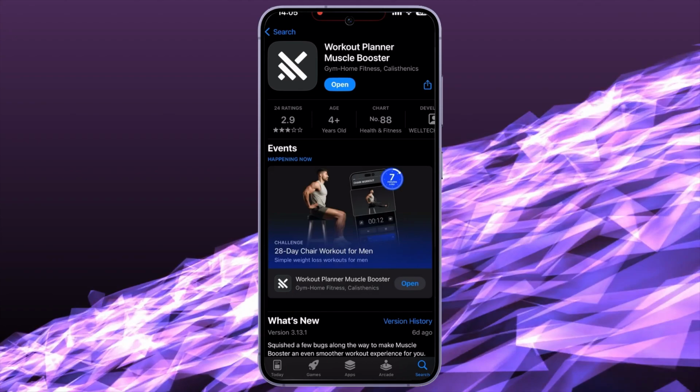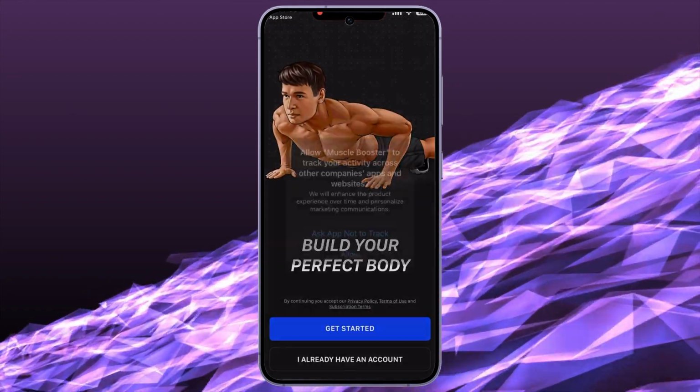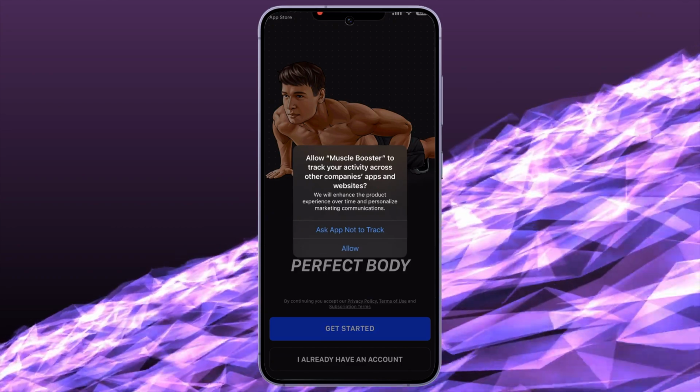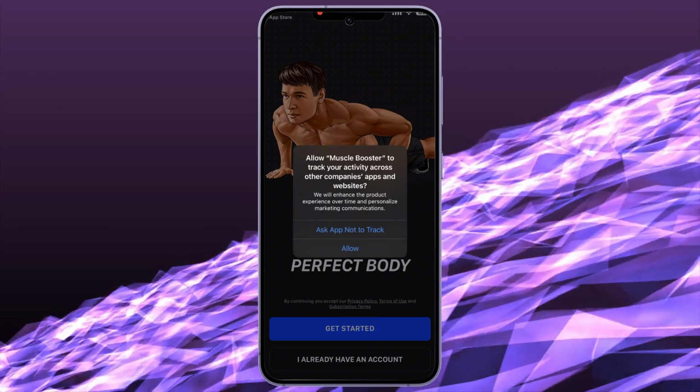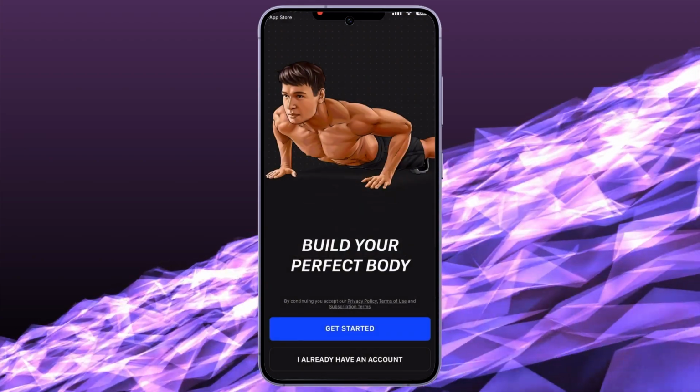You can see the app has been downloaded. Click on the open button to open it and enjoy the features of this application. Click on the allow button to allow Muscle Booster to track your activities. You can click on Get Started to use the application for your workout journey.